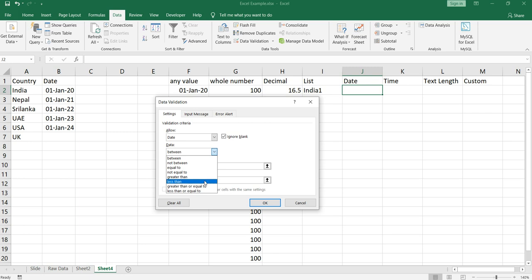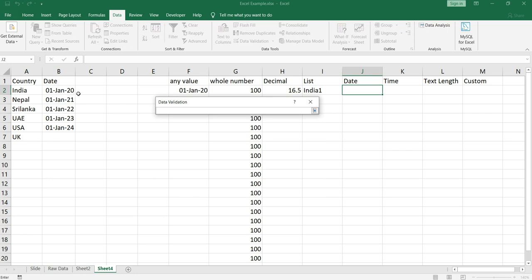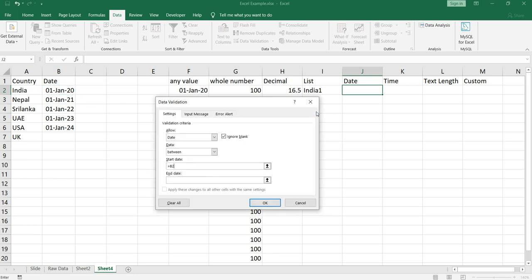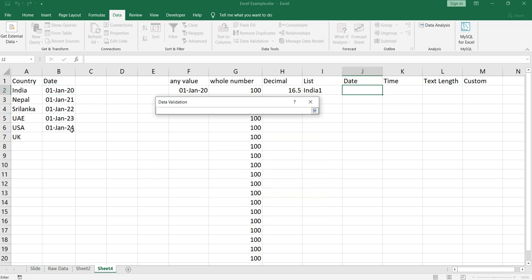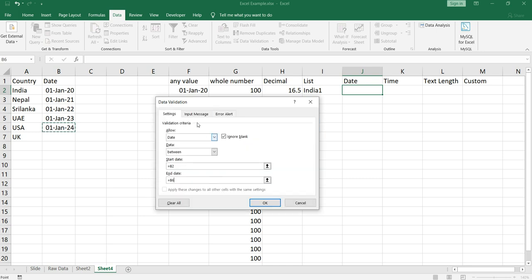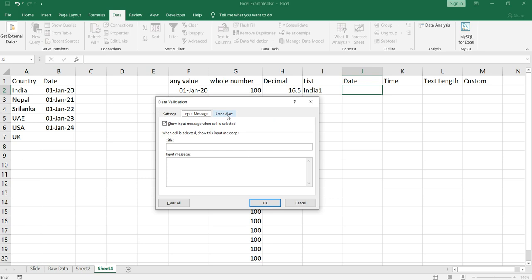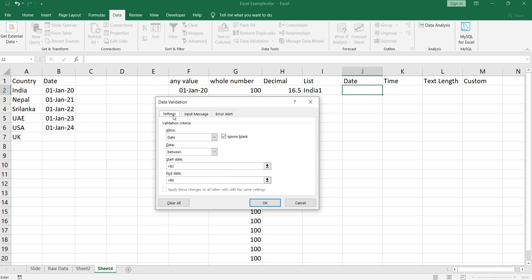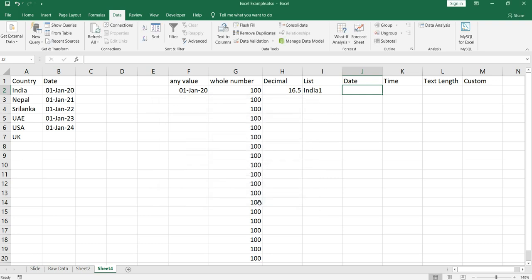Okay, now I'll select between. I'll input my start date as 1st January 2020 and I'll input my end date as 1st January 2024. So we had already covered this input message and error alert in our previous 4 examples, right? So I won't be using this in the date example. Okay, and then I'll click OK.